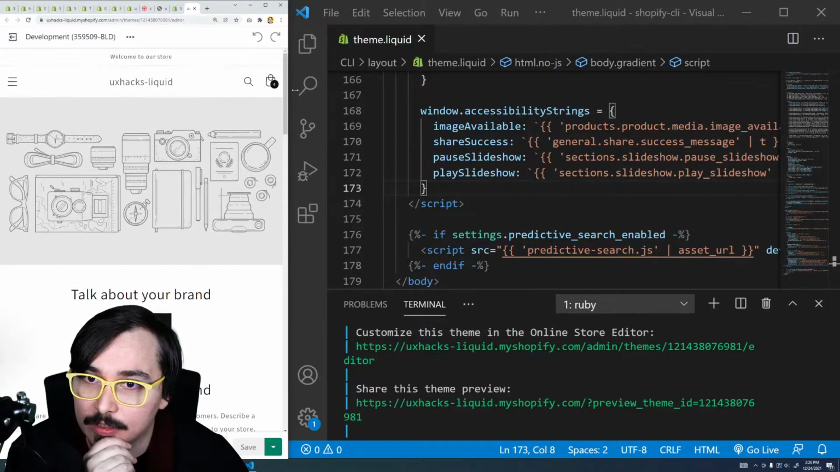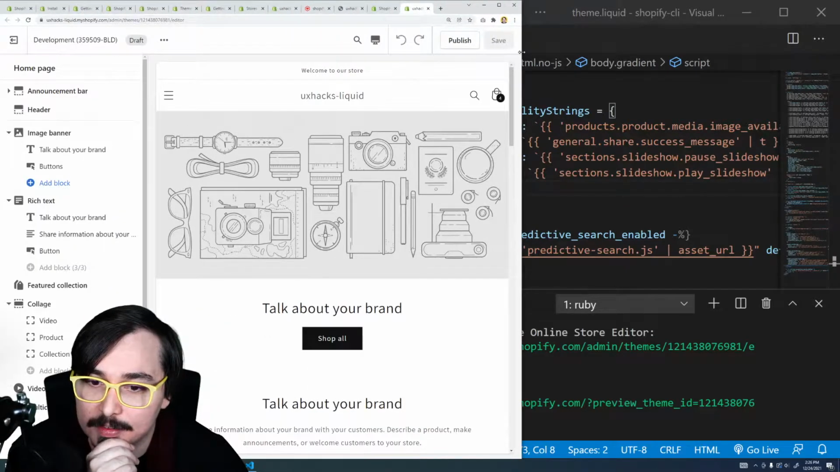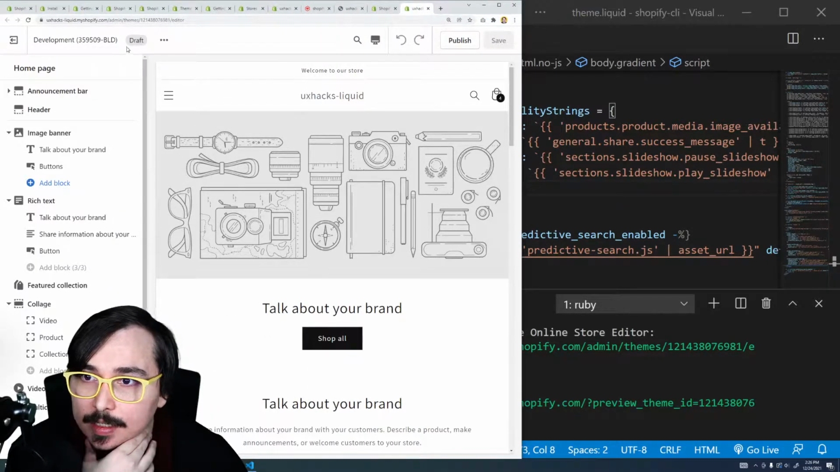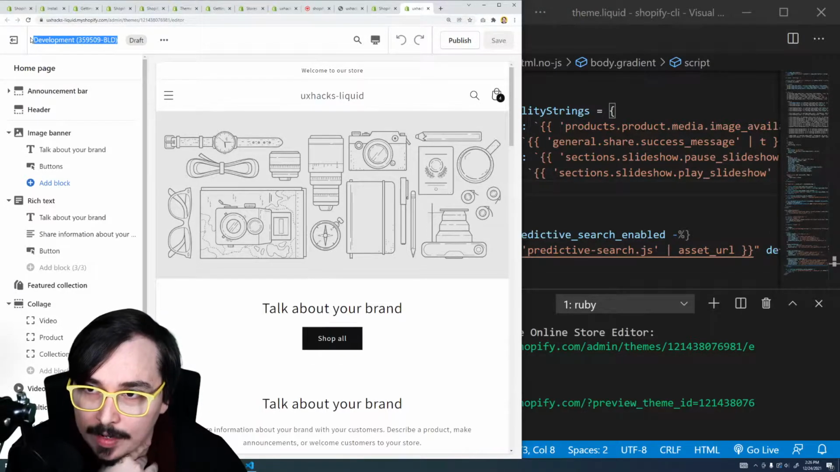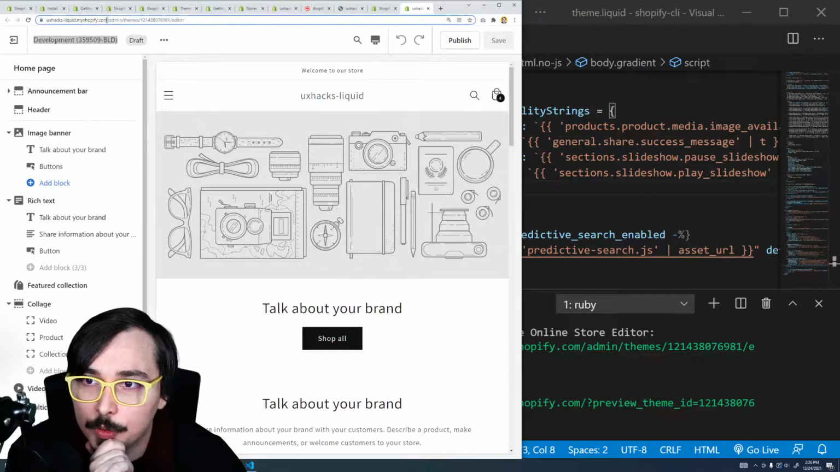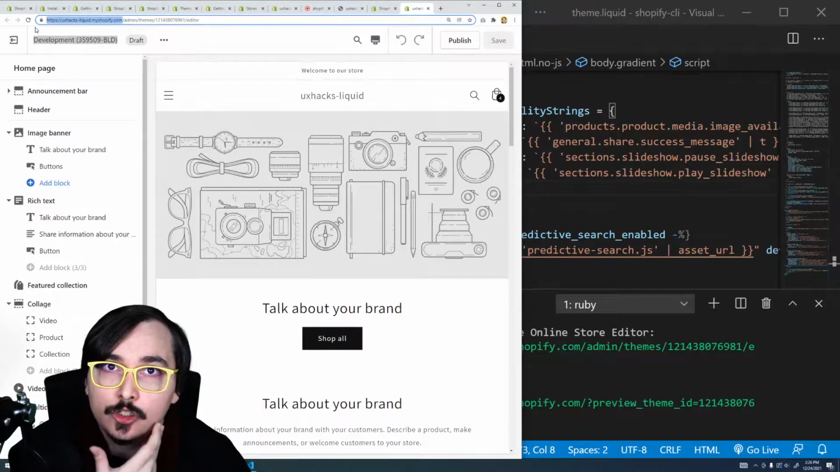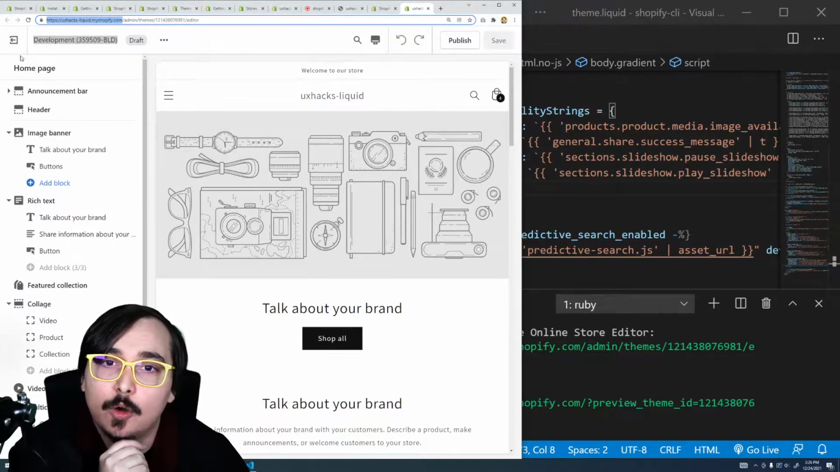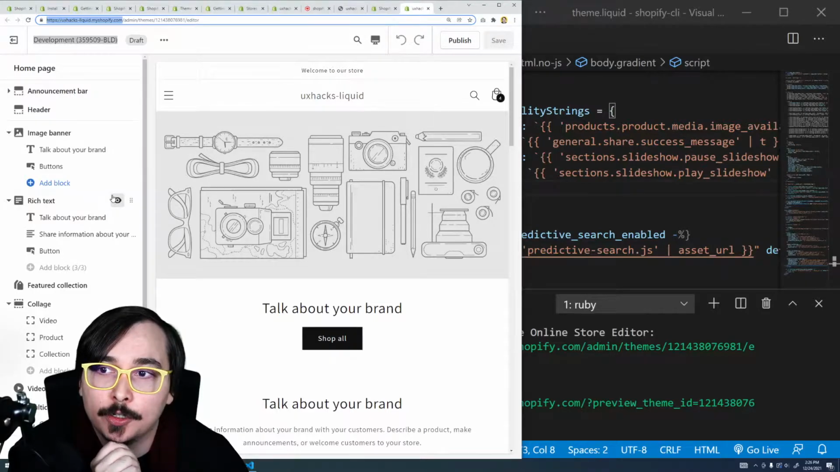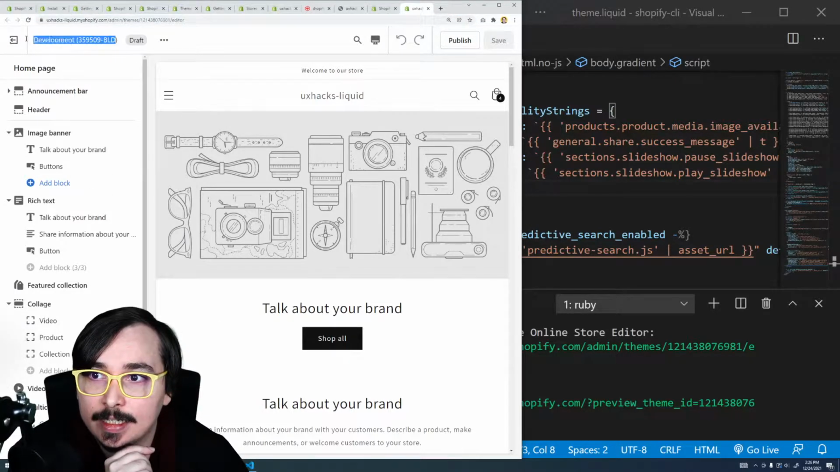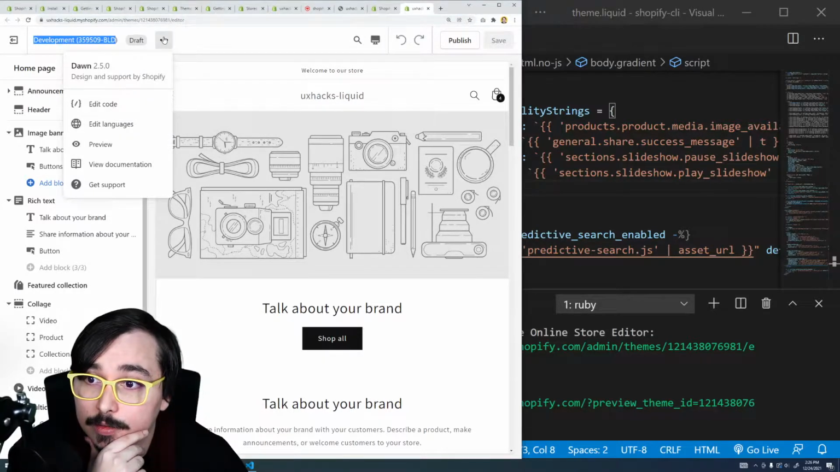Now we can go and actually start to edit our backend. Let's expand this. And what's cool about this is that you're editing a development theme, right? So whatever edits you make here, even though you are technically making them on the Shopify backend, it's not going to actually show up on your theme because this is just a development theme, right?